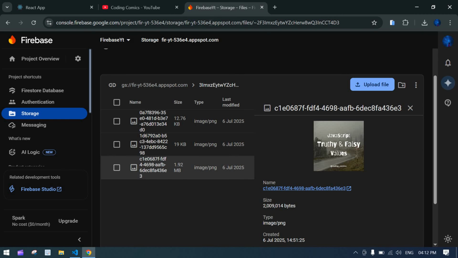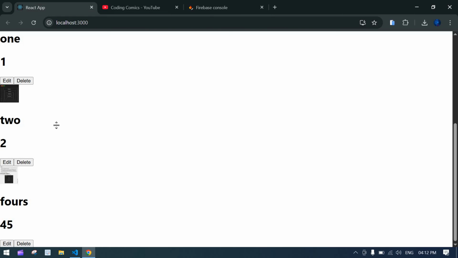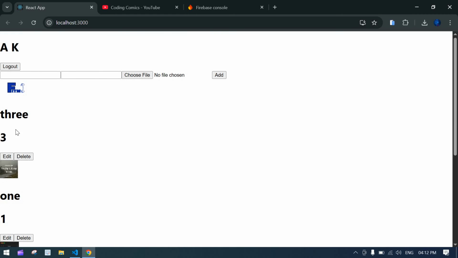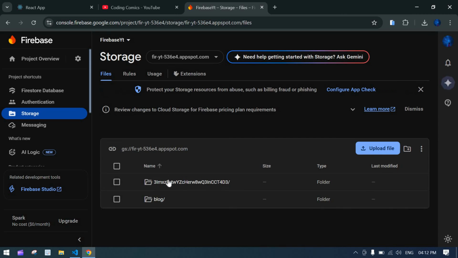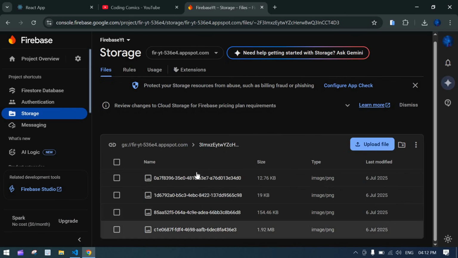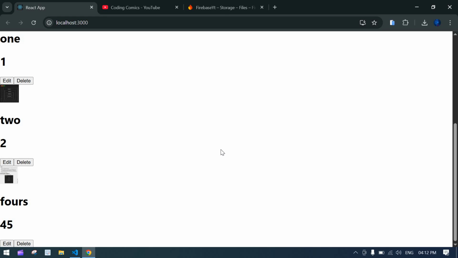Here we'll get 4 images because we have 4 to dos, right? 1, 2, 3, and this one is 4. So we'll get 4 inside this. See, 4. Yeah, this is how you can update an image in Firebase Storage. This is what I tried to tell in this video. I think this video will help you.